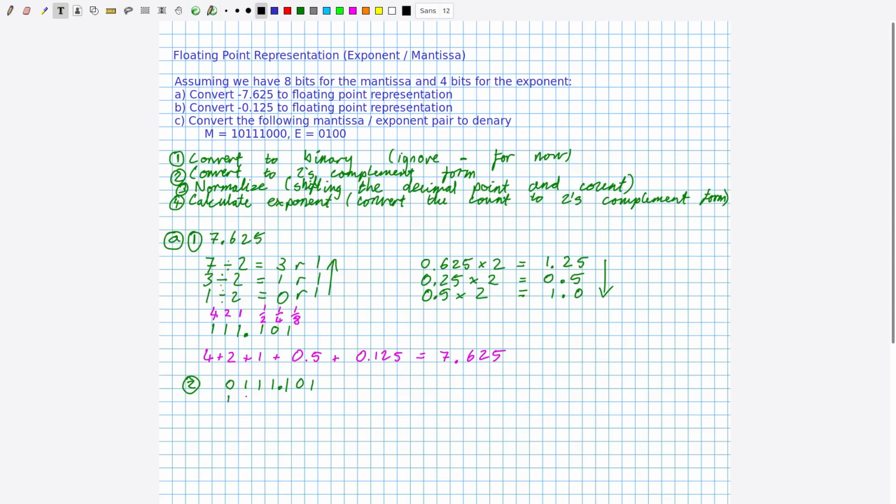Flip the bits: 1, 0, 0, 0, 0, 1, 0. This is called the ones complement. And to take the 2's complement, we just add 1 to the least significant bit, in other words, the one which is the furthest to the right. 1, 0, 0, 0, 0.011.